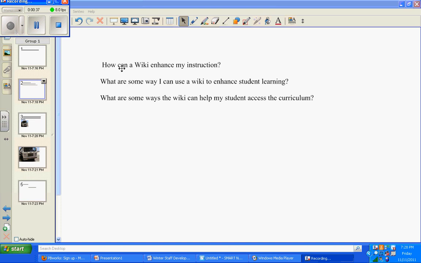So these are the 3 things. I hope that these are essential questions for this screencast, and I hope by the end of it we can answer them. How can I use a wiki to enhance my instruction? What are some ways I can use a wiki to enhance student learning? And what are some ways a wiki can help my students access the curriculum? Hopefully after we finish this, you'll have a better understanding of all 3 of these questions.